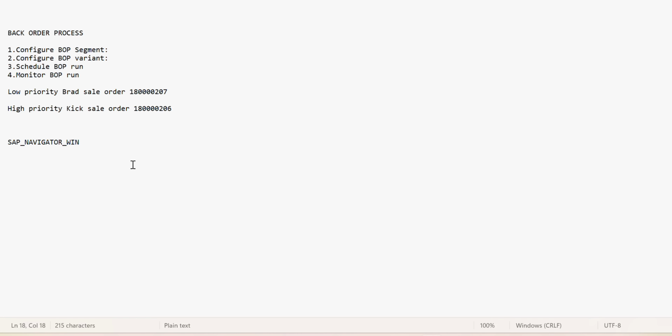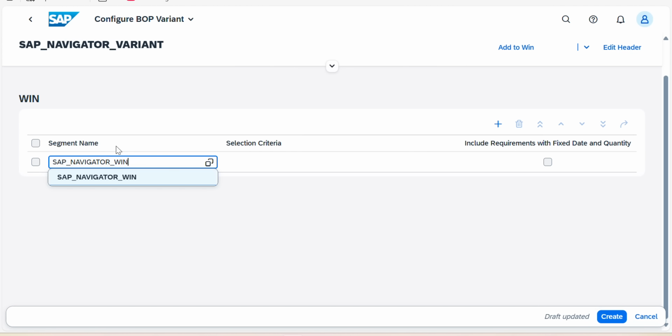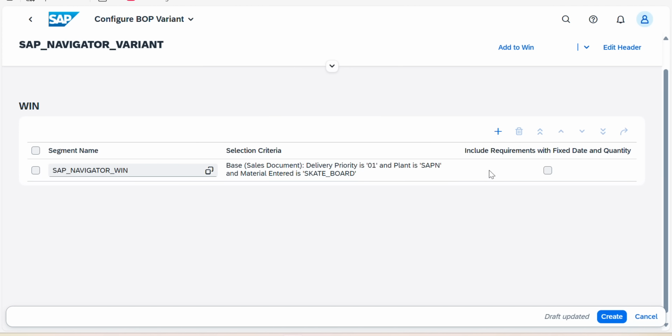What is our win one? This is our win, right? Win. So here you can see the selection criteria: basis sales document, which means customer sales order, delivery priority is 01, plant is SAP, and material is skateboard. Okay, if this selection criteria is met, then it will take you to the win category orders.